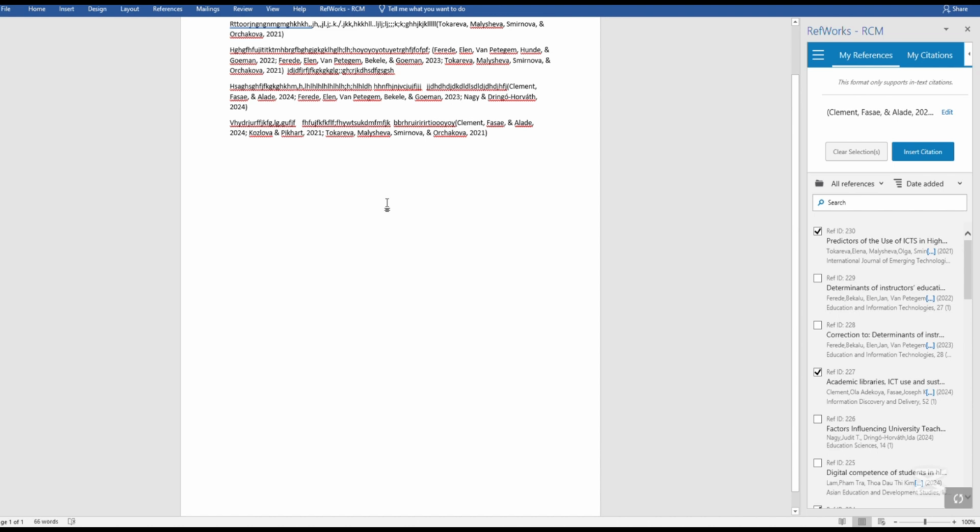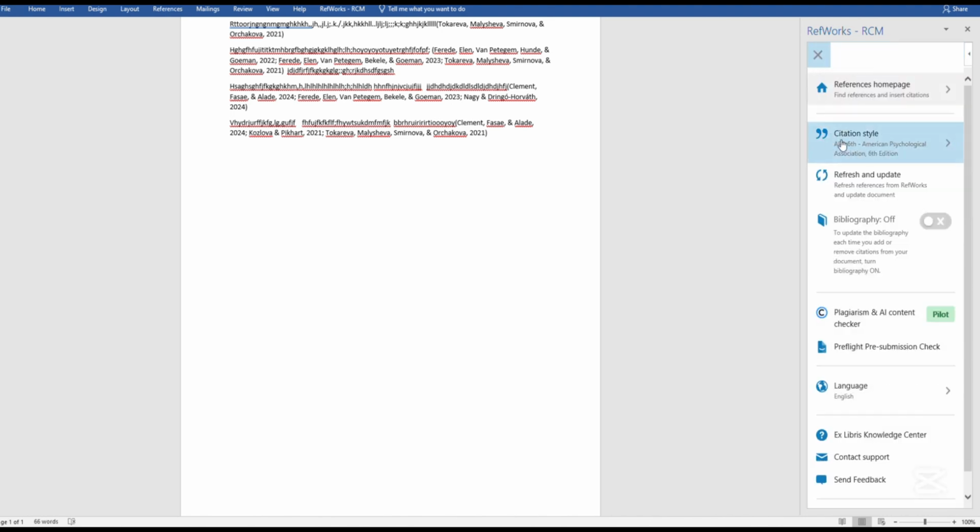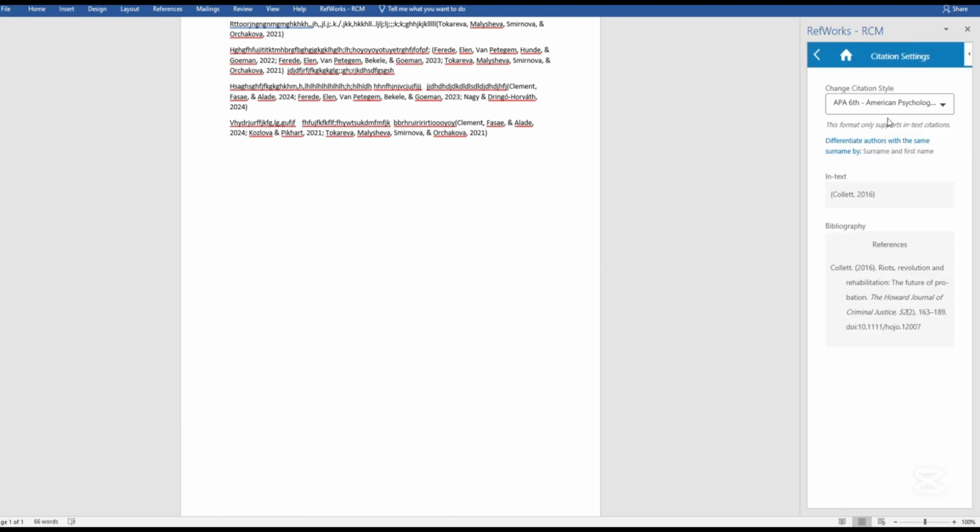Now, if you are not okay with the citation format and you want to change it, just come to this very particular place, these 3 horizontal lines here. Can we see that? Click on it. Can you see citation style? In this citation style, you can choose which citation you want. I'm going to click on it. You can see I am using APA 6th American Psychology style.